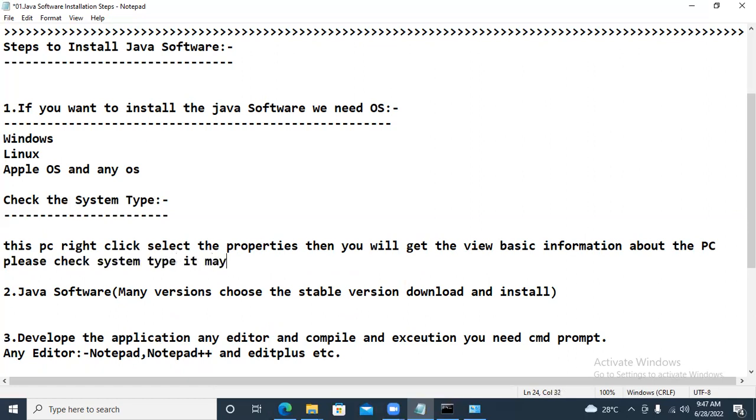So it may be 32 or 64 bit, whatever. Okay, 64-bit operating system.